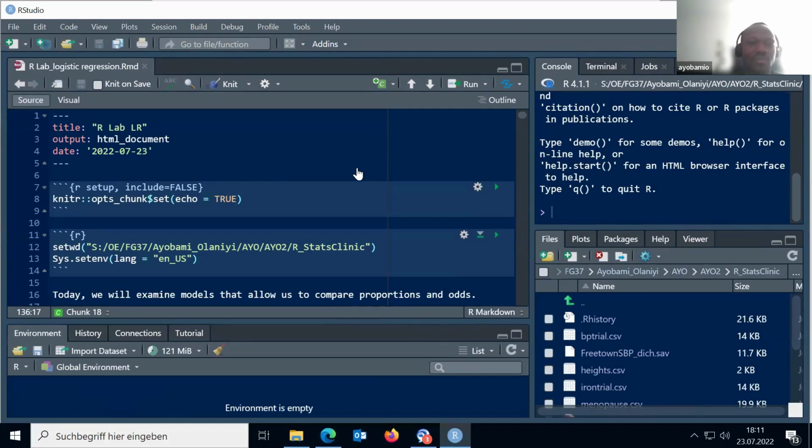So I'm happy to be here today to go through logistic regression in R using sample data that you already have.